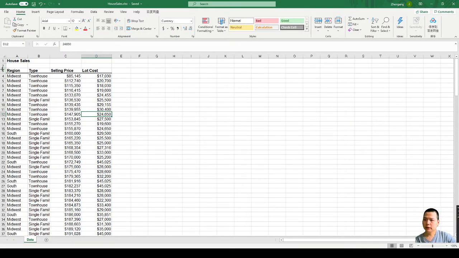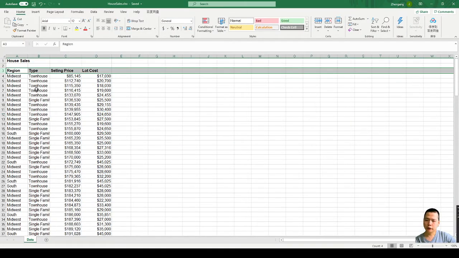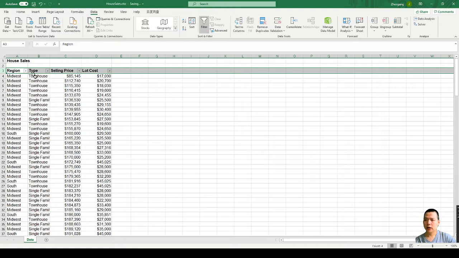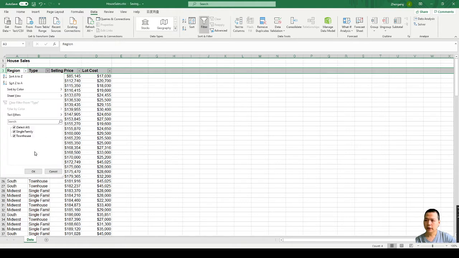So the issue here is the type is not numerical data. For regression here, we can only use numerical data, but here we have categorical data or text data. Let's make a filter on the type. We will see there are only two types here: one is single family, another one is townhouse. So we have to create a dummy variable.